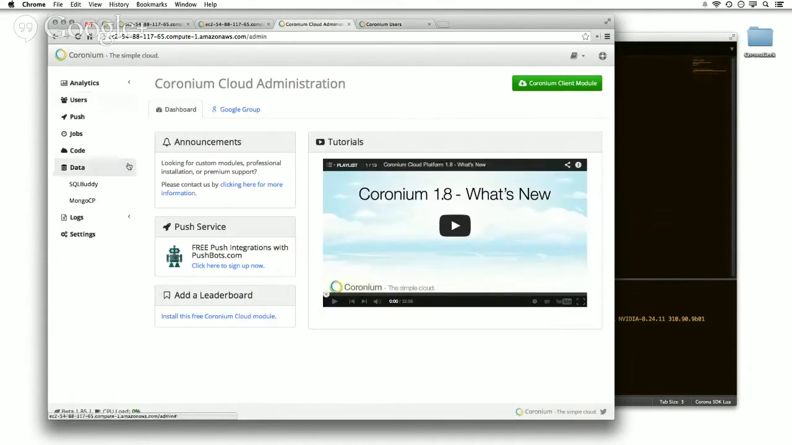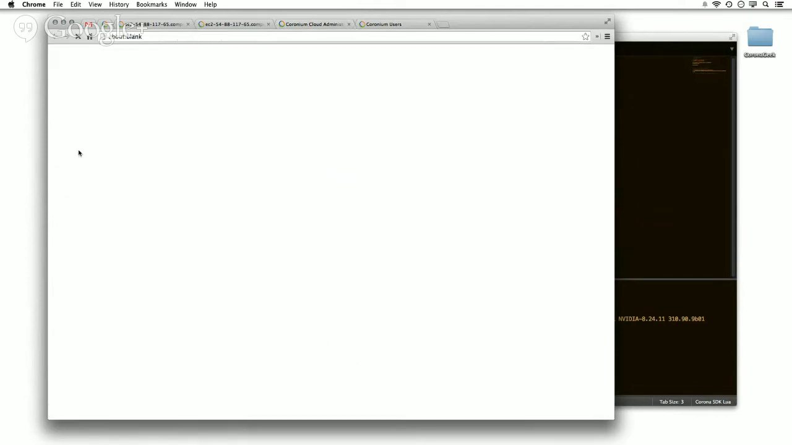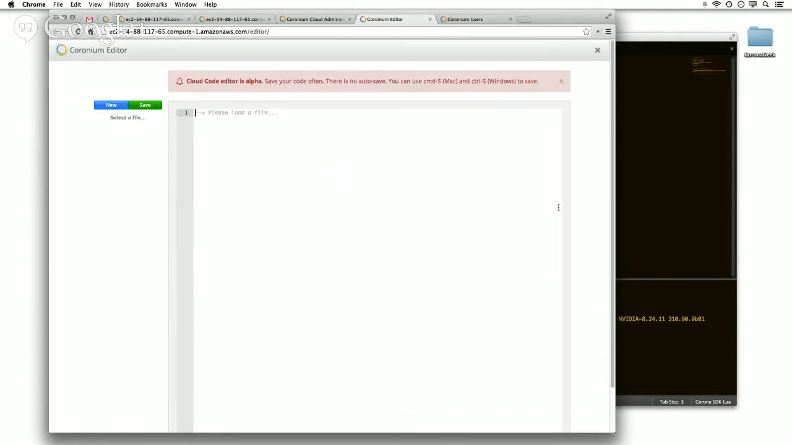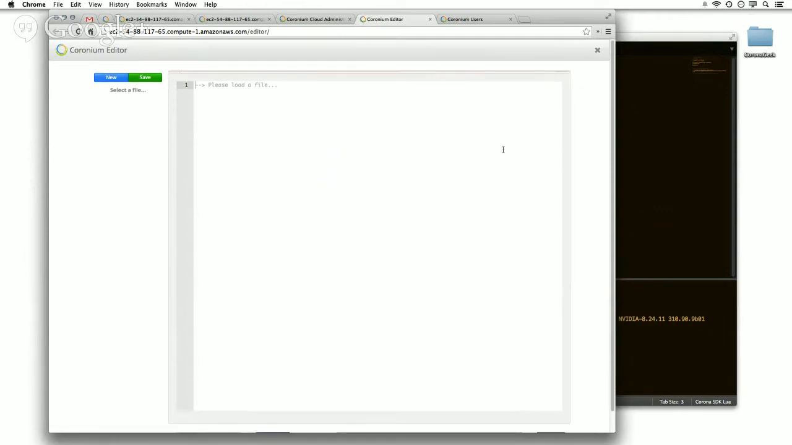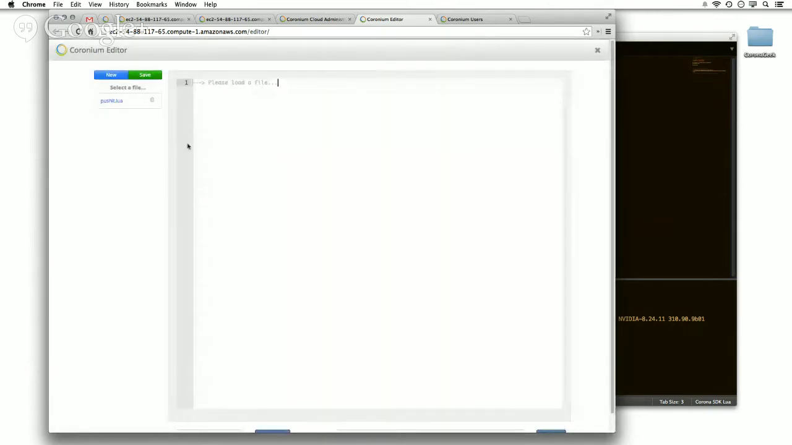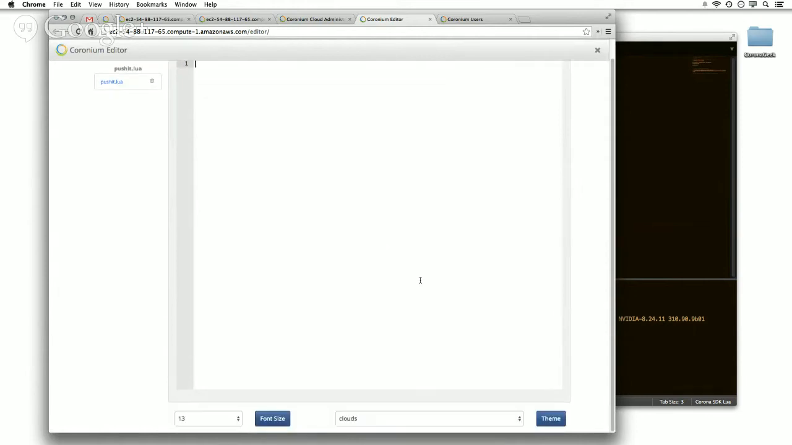And then I'm going to create a cloud code piece, and this kind of introduces a new alpha piece I'm working on right now, and this is the cloud editor. What's neat about this is that you don't have to do any FTP or anything. You can just edit that code right here on the back end of the system. So I'm going to create a new file, and we'll just call it pushit.lua. Come on, everybody sing it. I know everybody's singing. I know, it's my favorite thing to type in.